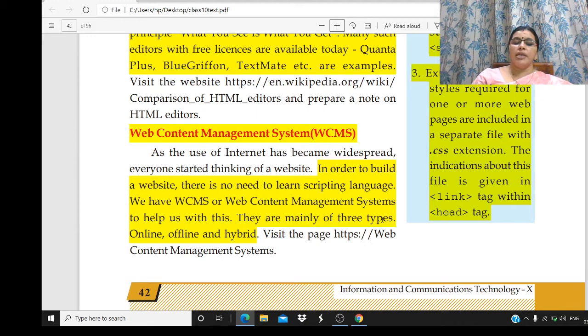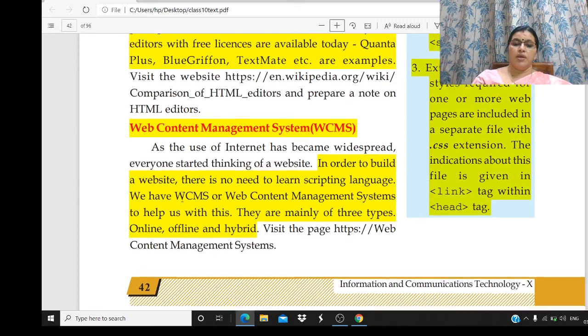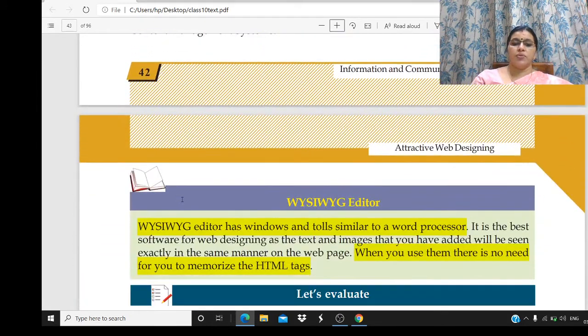They are mainly of 3 types, that is online, offline and hybrid. Hybrid means the combination of online and offline. These are the 3 types of WCMS available. What is WCMS? We can build a website without writing what? The scripting language. Okay. By this, that chapter is over.